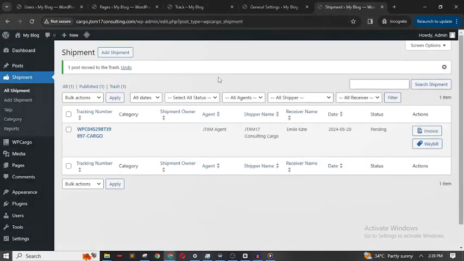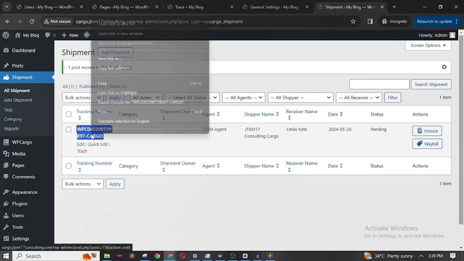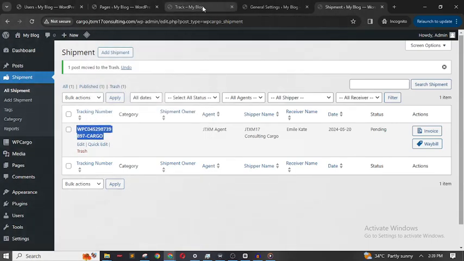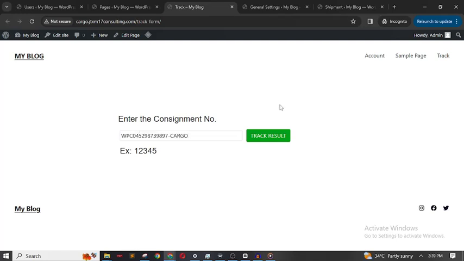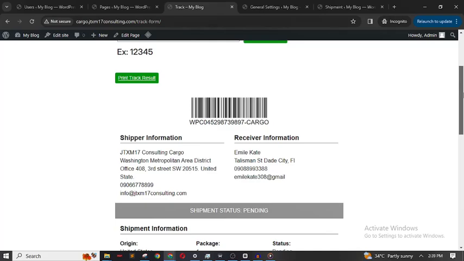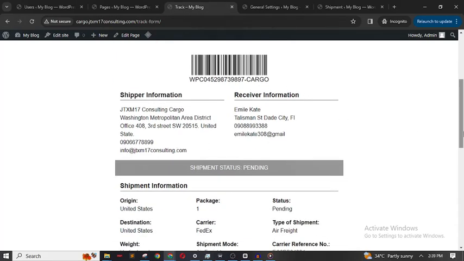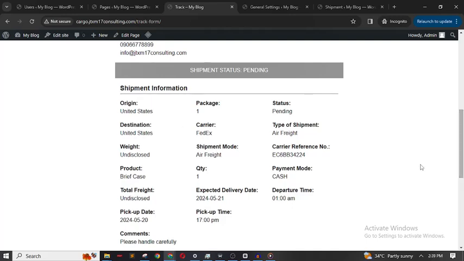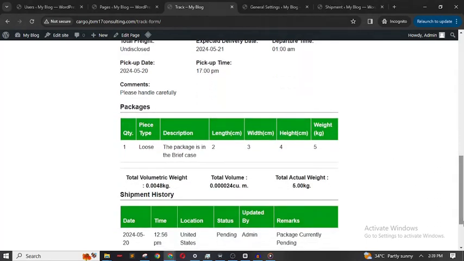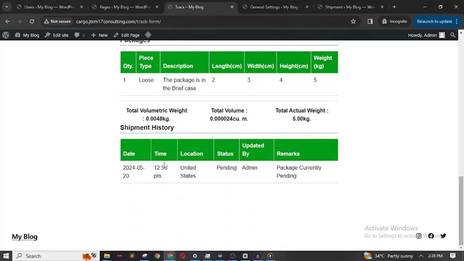Now if we want to track our shipment, we need to copy this tracking code. We just copy it here, then come to track here, paste it and click on track results. As you can see, it has tracked and we have shipper information, receiver information that we have filled in, then shipment information, then packages that we added, then the shipment history. So this is what we have currently.